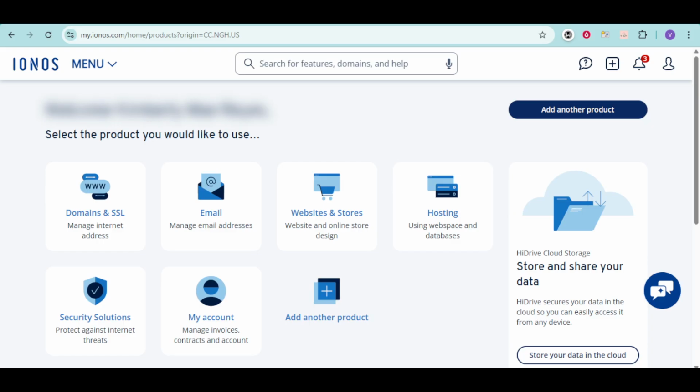To get started, you'll first need to sign in to your Ionos control panel. Open your web browser, go to the Ionos website, and log in with your account credentials. Once you're signed in, you'll be taken to the main control panel, which is the central dashboard where you manage all your domains, hosting, email, and other services.